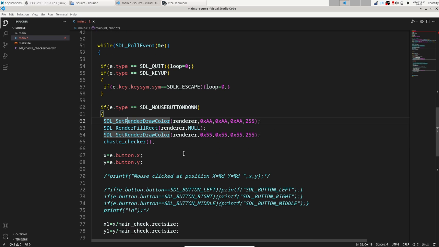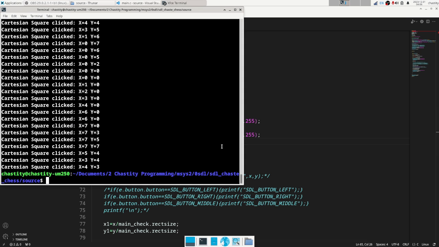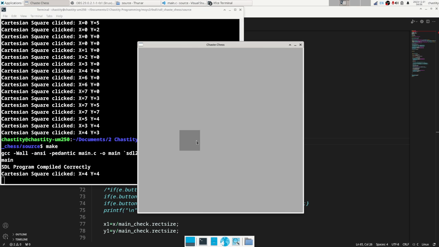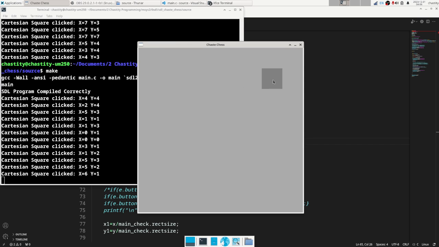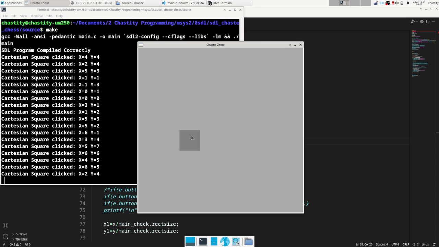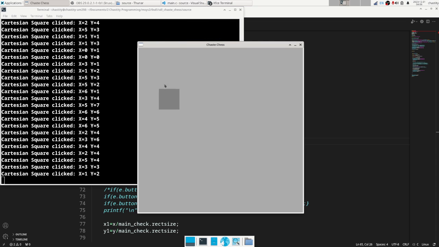So what happens if we comment out the chase checker function? Then what happens? Then, see, it only draws the square. Yeah, it only draws the square there if we do it like that. Only that specific square that was chosen. That's actually very cool. So this is how I can select a square. I can click within a certain square.